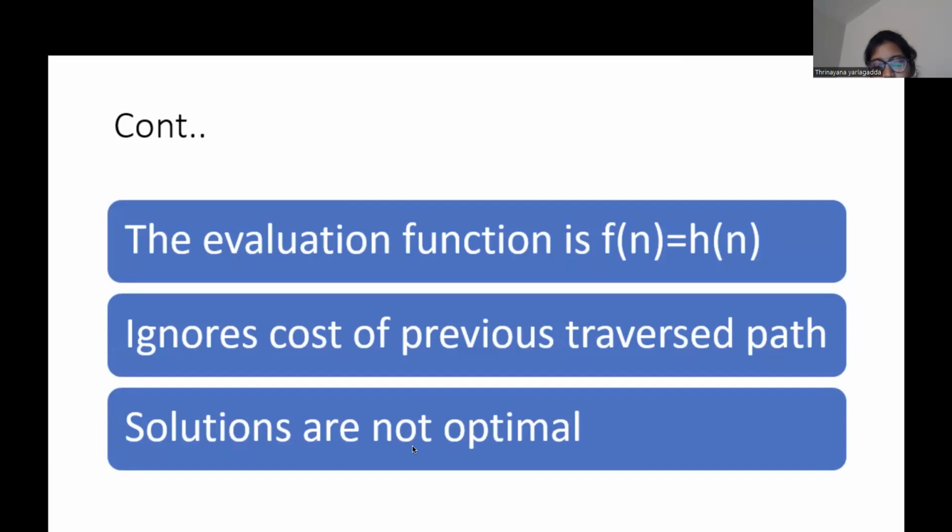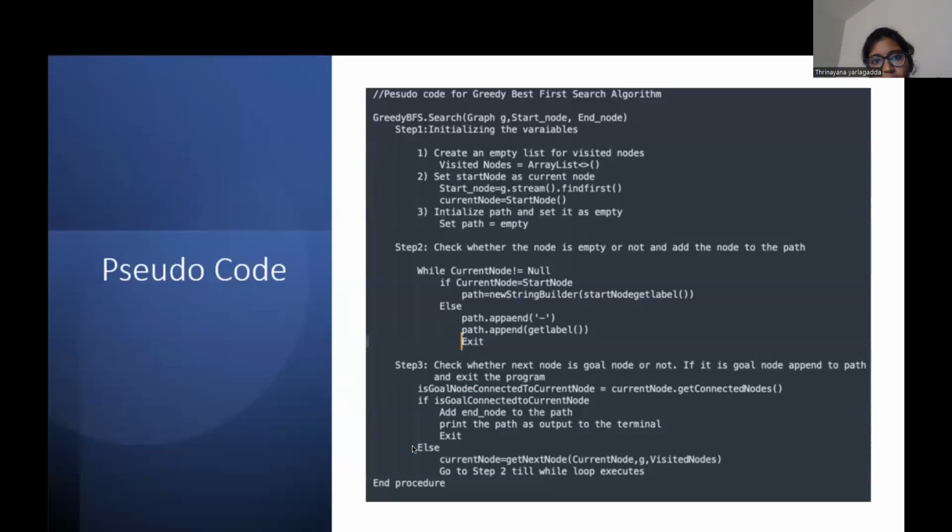And then the next slide. Now we are discussing the pseudocode of the greedy best first search algorithm. In step one, we initialize the variables. We create an empty list for visited nodes, and in the second step, we set the start node as the current node. After that, we initialize the path as an empty set. In step 2, we check whether the node is empty or not, and then we add the node to the path.